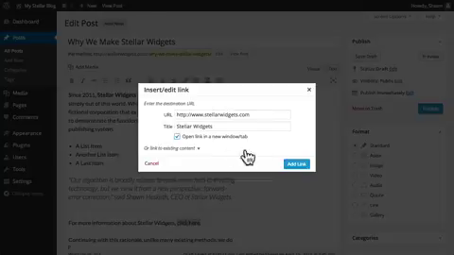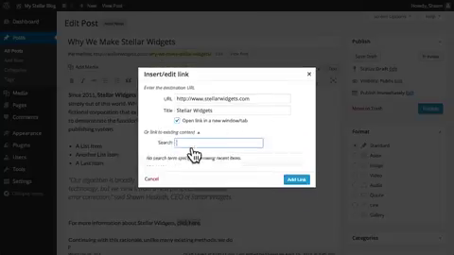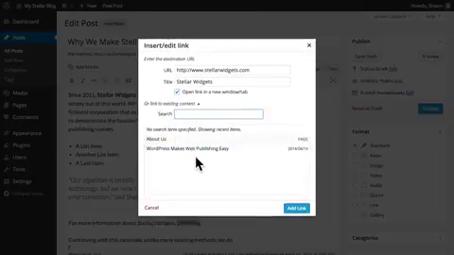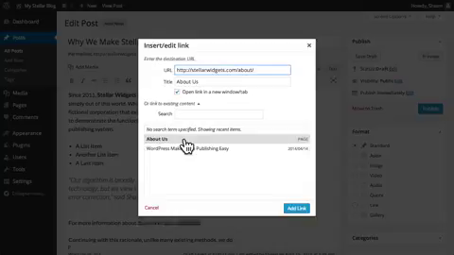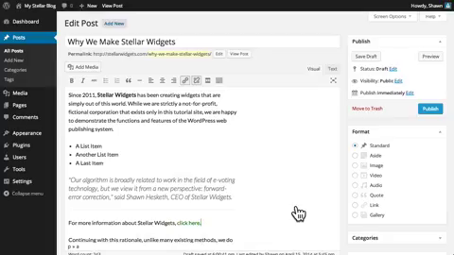Now, you can use this method to create a link to any website, but you can also easily link to existing content on your own site by simply choosing a page or post from the list at the bottom of the window. When you're finished, click Add Link, and this text will now function as a link. To remove the link, highlight or click anywhere within the link anchored text, and then click the Unlink button.